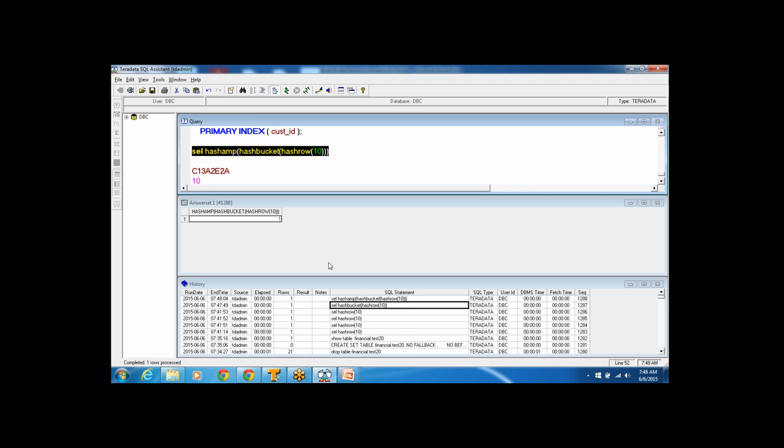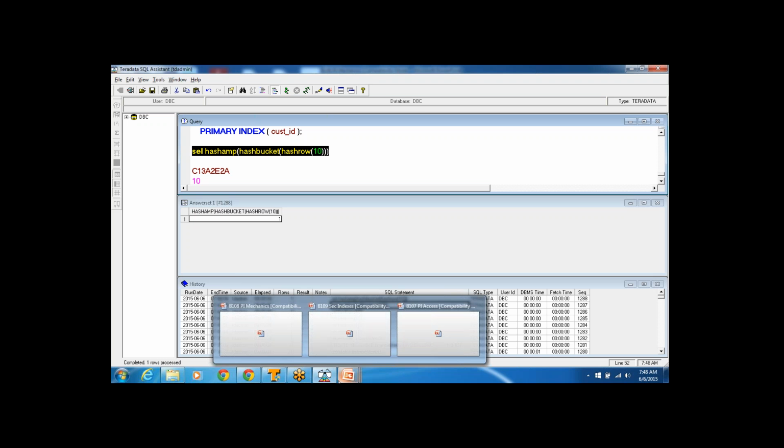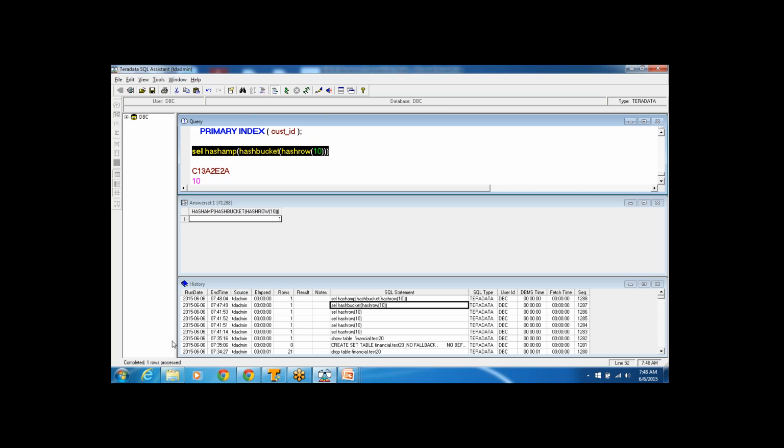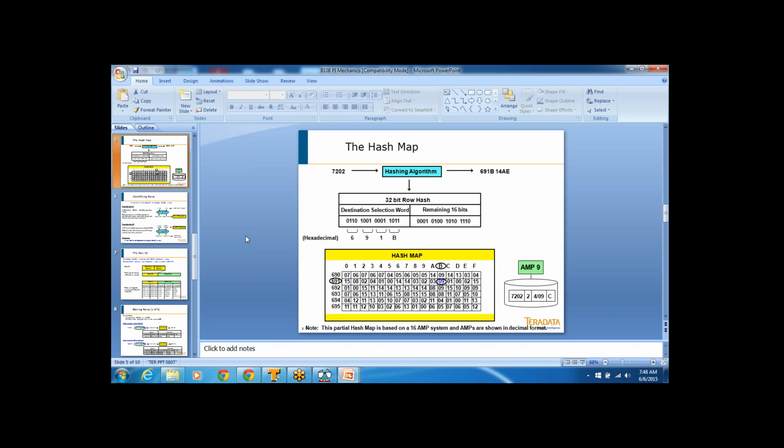inserted. This function or this query is a replica of this slide. Whenever the row hashing algorithm is given a value, which is called the row hash value, it will give out a 32-bit value. In that 32-bit value, the first 16 bits will be used to query this hash map, which will in turn give the bucket number, which will have the AMP number onto which the record will be inserted. Clear?